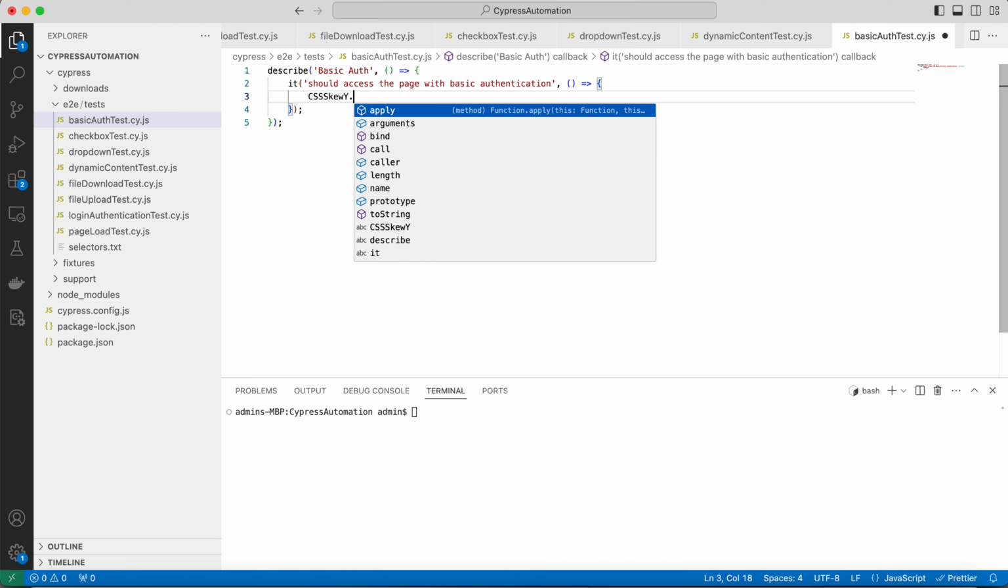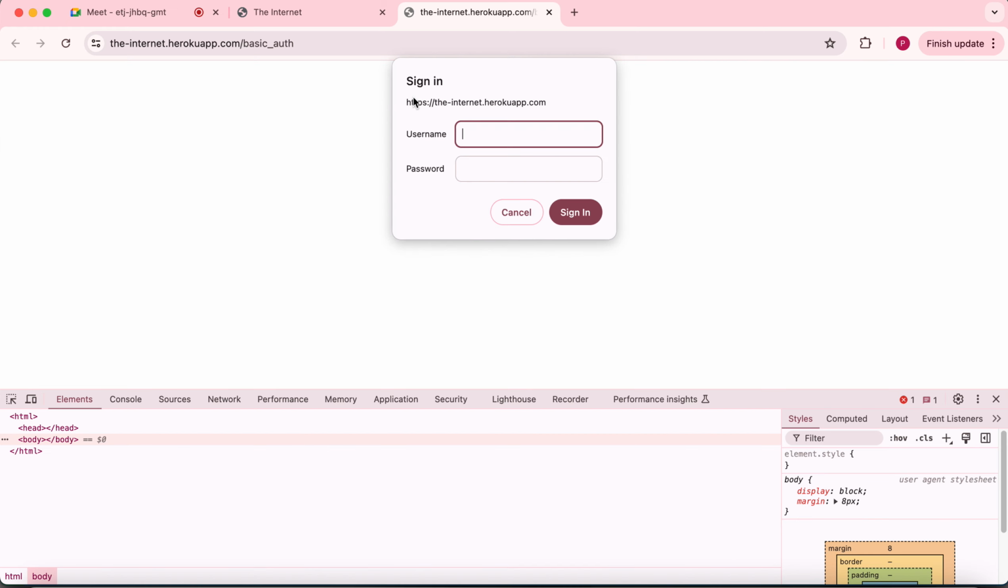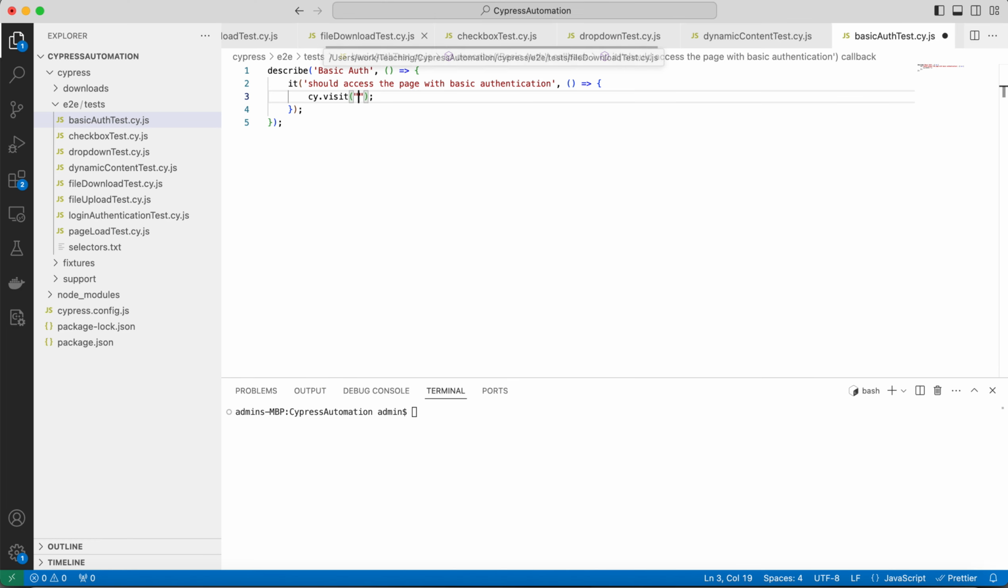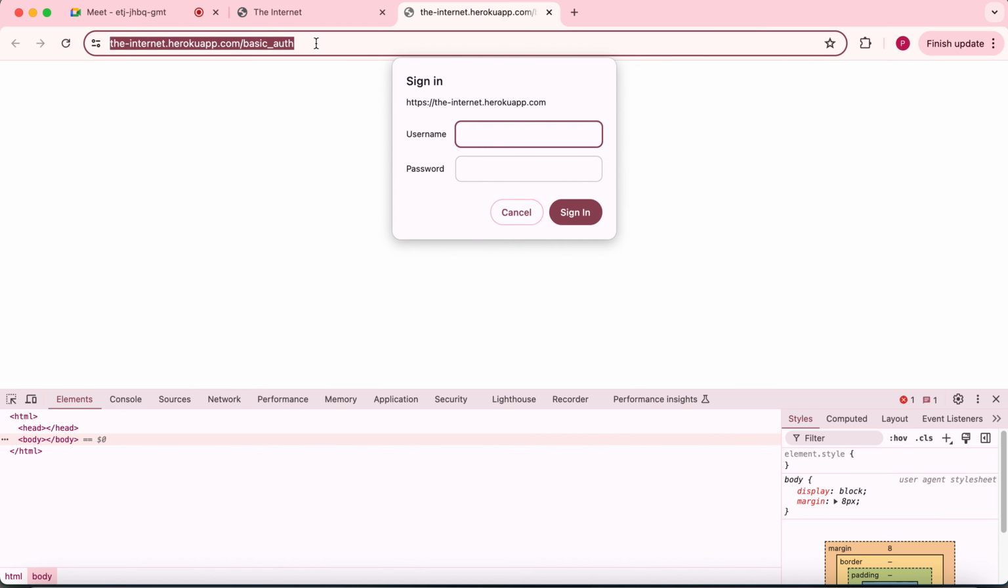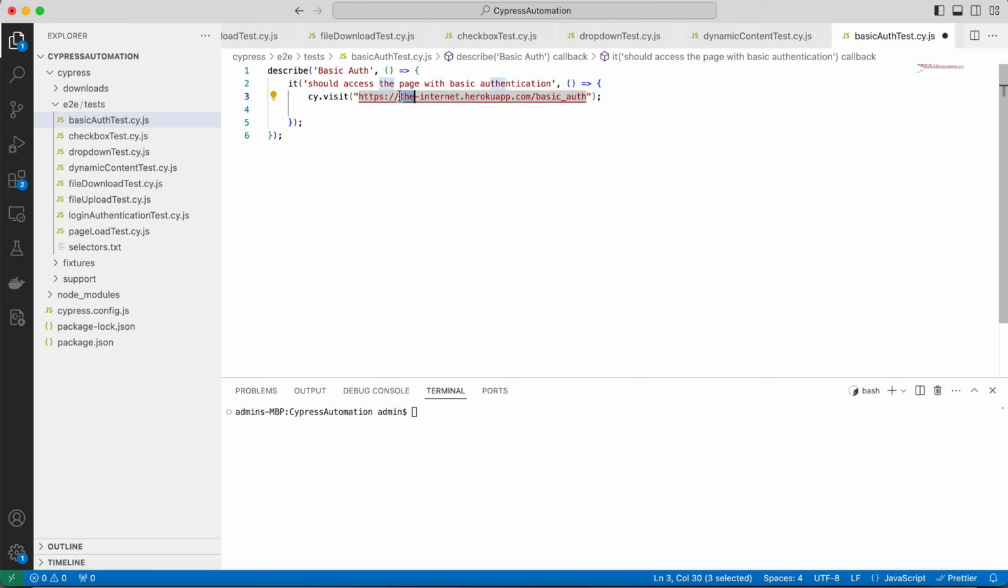Now cy.visit, right here, provide the URL. So this is the URL, copied and pasted here. But since it's a pop-up window, we can't Ctrl-click and then find the inspect button and all. Because of that, we need to authorize. We need to send the authorization information in the URL itself.